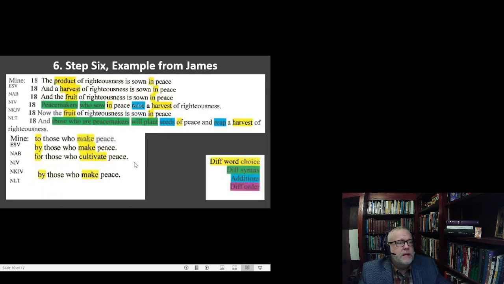All right, and here we get another section. This time we have some seriously different syntax in the NIV and NLT, but pretty much similar stuff in my translation and the rest of them. A couple of additions and a couple of different syntaxes in both NIV and NLT. But I can be confident that my translation is pretty good when I'm comparing mine with some of the others.